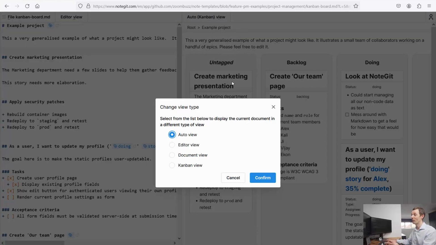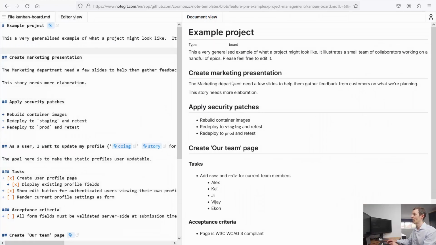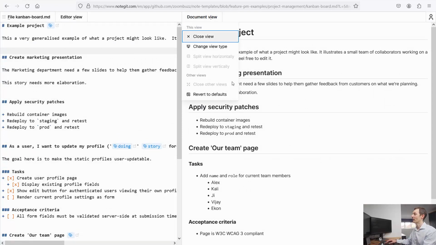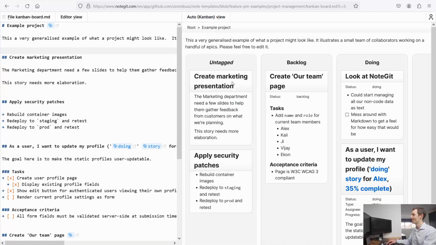If I press return, it opens a modal, but again, there's no need for me to take my hands off the keyboard. I can still use the up and down arrows to select a different view type, such as here, document view, return to confirm it, and it makes that change. If I press I can revert to defaults and change that back.